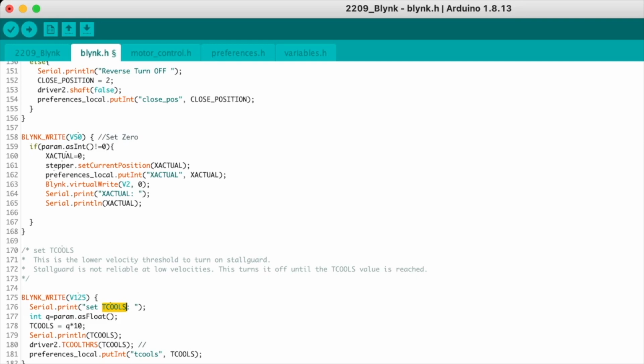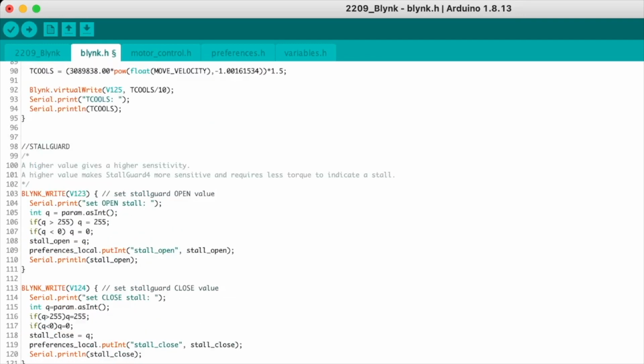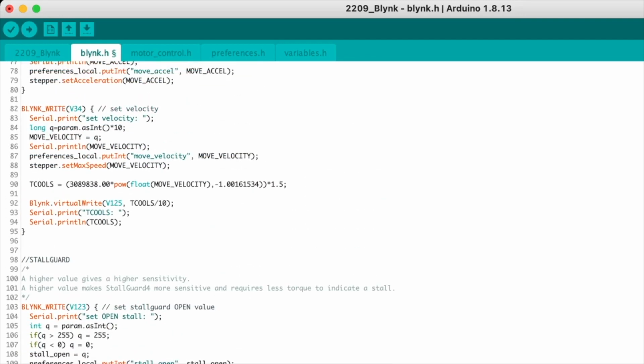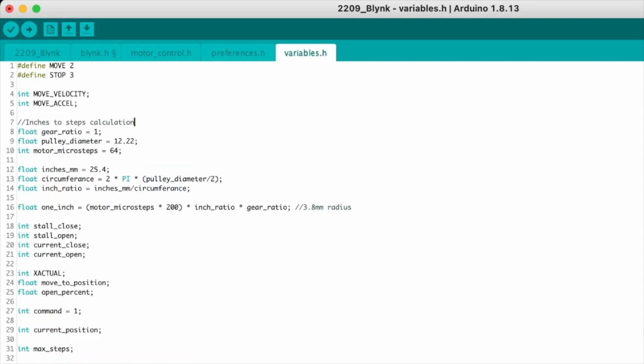And then finally, we have our V125, which allows us to set our tcools value. You might remember that we did this earlier. We went up here to the velocity. So when the velocity changes, this tcools automatically changes right here. But if it's not working out for you, you can always come over to V125 and then manually update that tcools value.